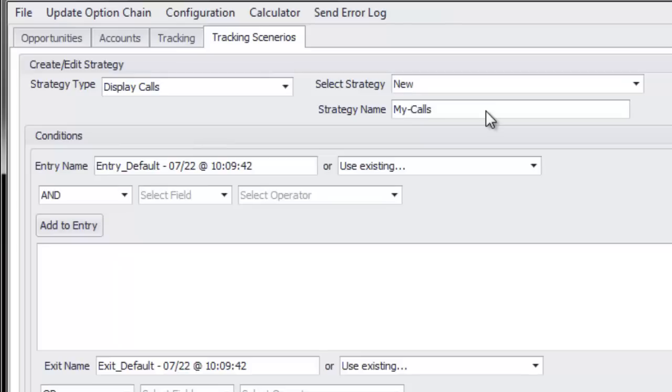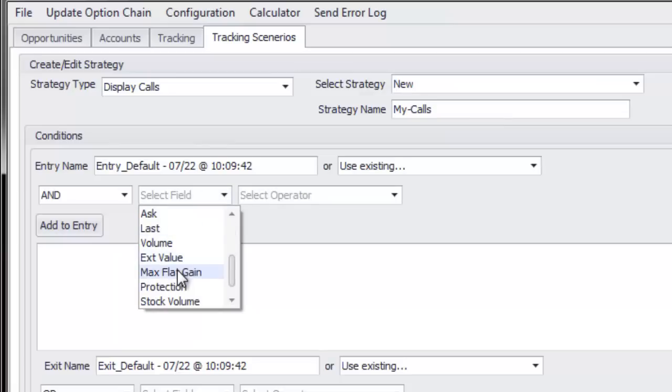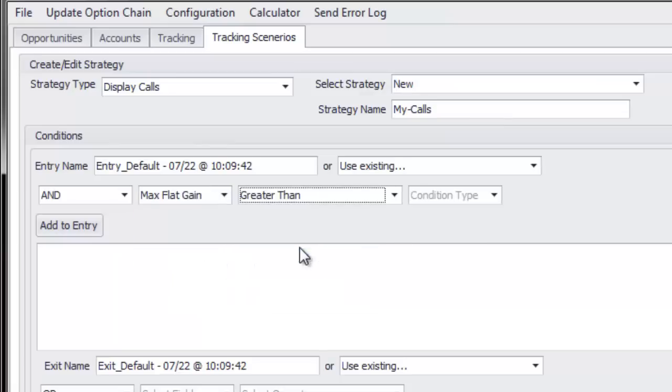Tracking conditions are built in a similar fashion as the Filter Editor conditions. Select the desired field. I'll select max flat gain is greater than 5%. Select Add to Entry to add the condition.